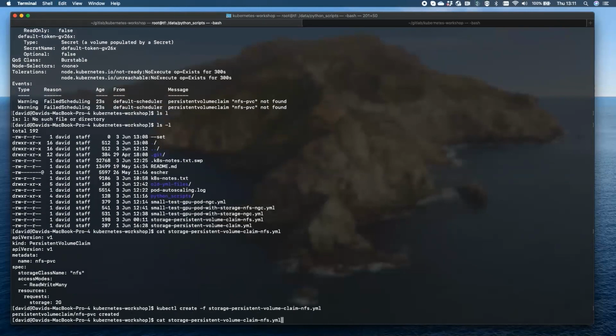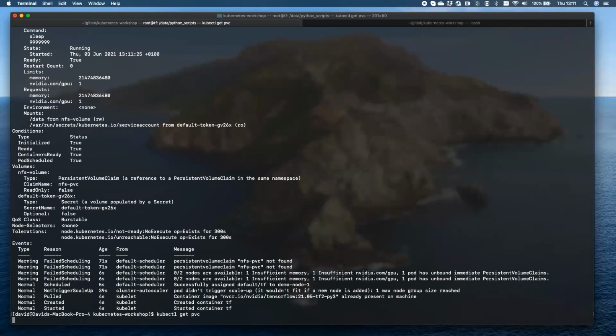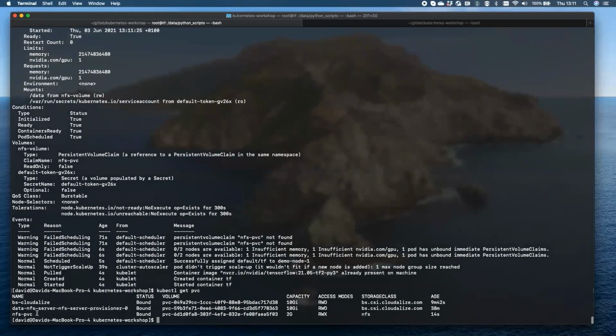Okay, very good. So let's have a quick look here. Describe pods and get PVC. Okay, lovely. Our NFS PVC is here. Storage class NFS. Perfect. That looks a little bit better.